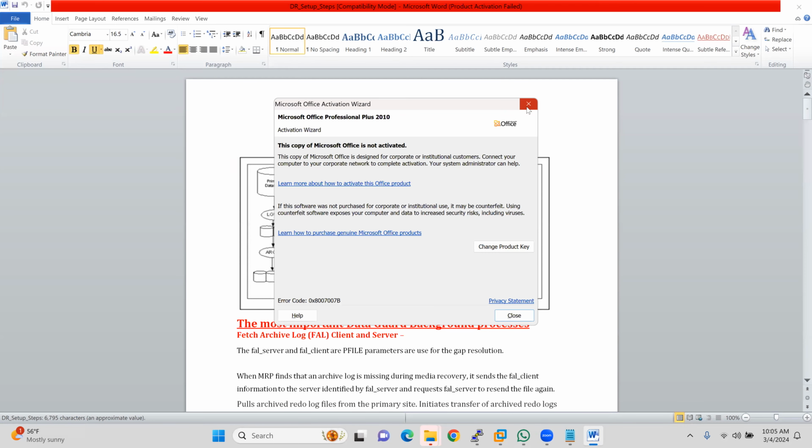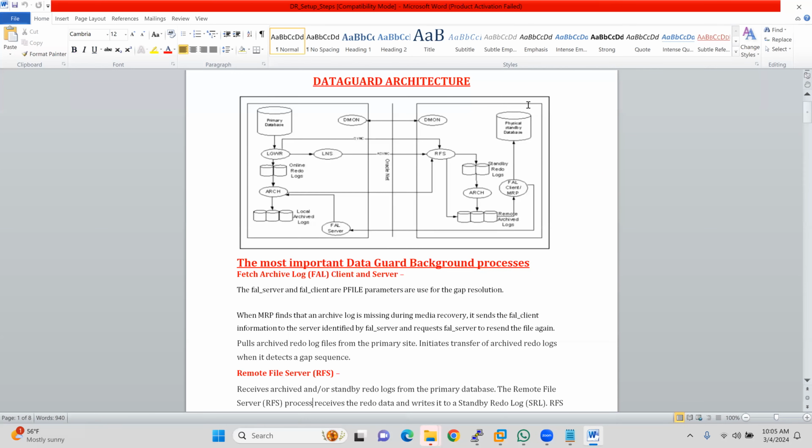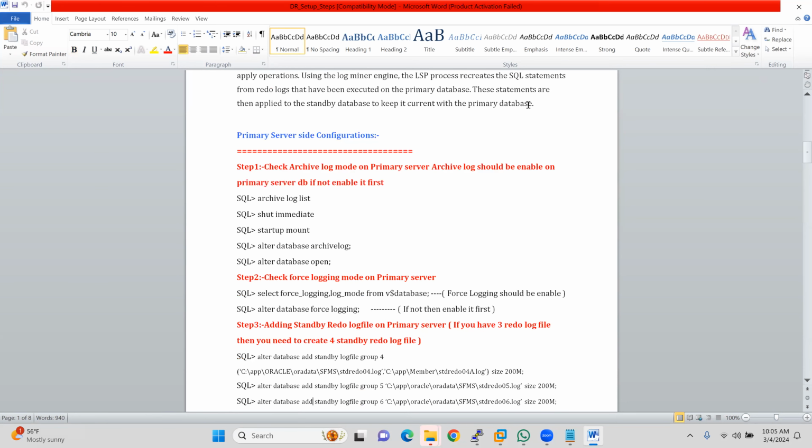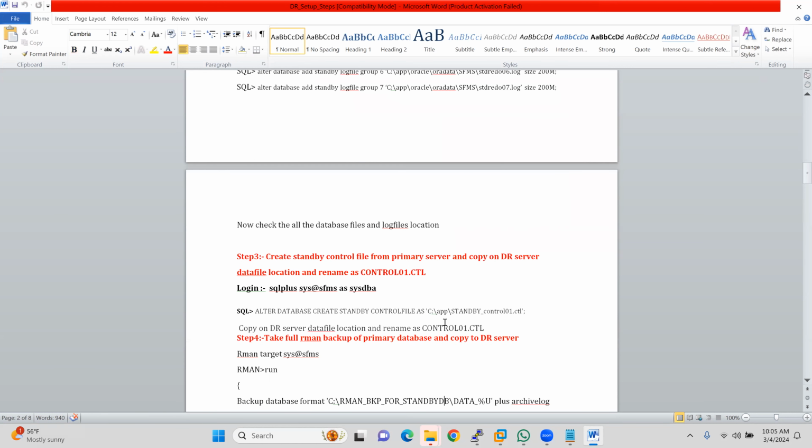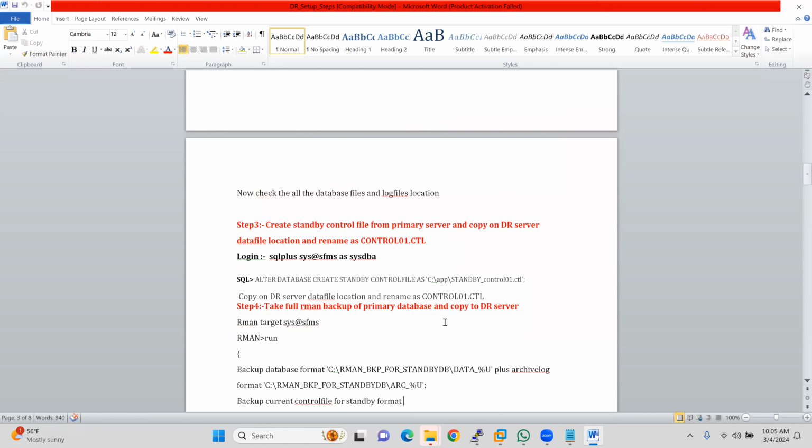If you go to the document, here I have given how to enable archive log if your database is not in archive log mode. I have given everything here, including how to enable force logging. I will also enable force logging in the setup, and here we are writing the standby redo log. Always remember, for better performance, if you have 3 online redo log groups, it is better to create 4 standby redo log files.